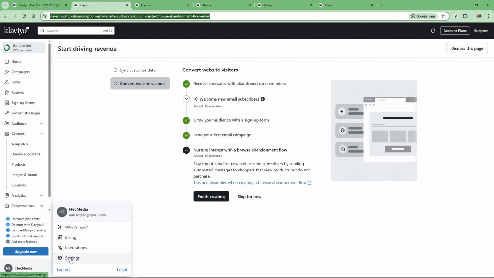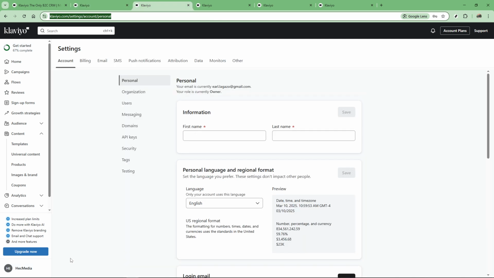Now, within the Settings menu, focus on the main tab labeled Account. Under this tab, you should locate an option titled Domains. This is a crucial step because your domain settings are what ensure that the emails you send are branded with your specific business email address rather than Klaviyo's. Click on Domains to access the domain settings.